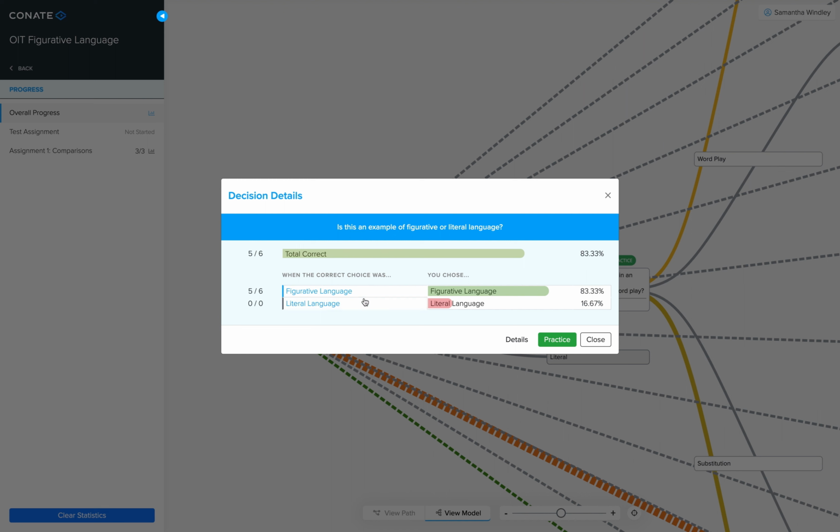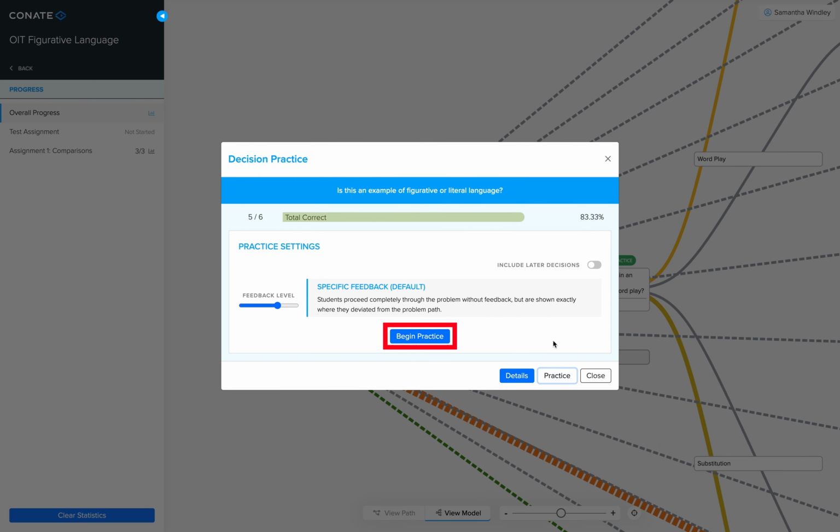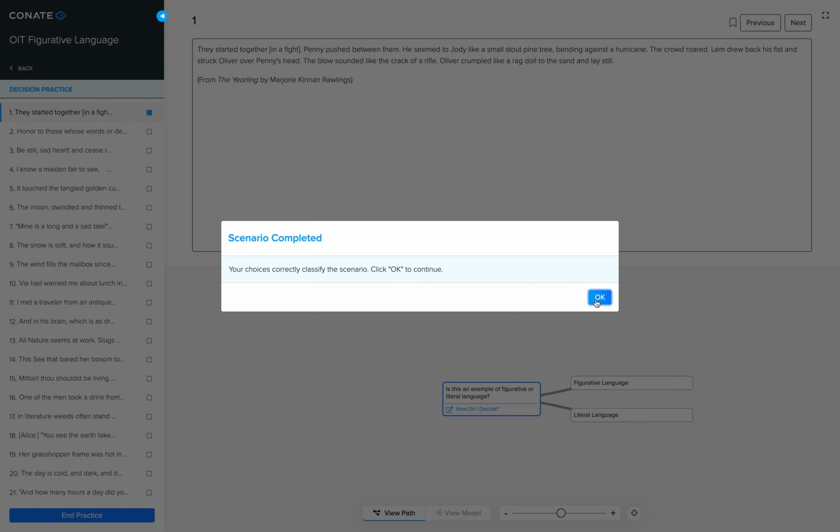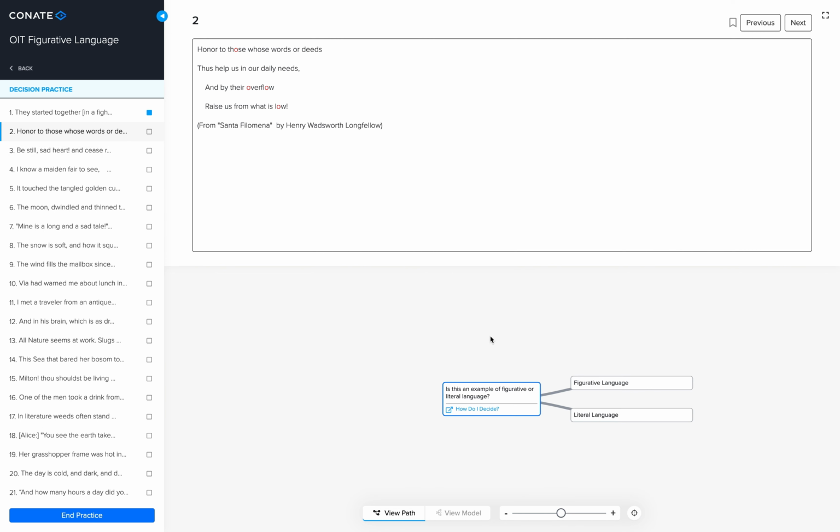They can get more specific information by clicking on the individual options. In this case, it allows them to see how well they performed with a problem where the correct decision was figurative. This information is available to the student for every decision point in the decision model. A student can analyze this information and decide what they want to practice. In this case, whether a problem is figurative or literal. This allows them to see where the gaps are in their understanding, to practice making decisions specific to this decision point, and strengthen those gaps themselves.